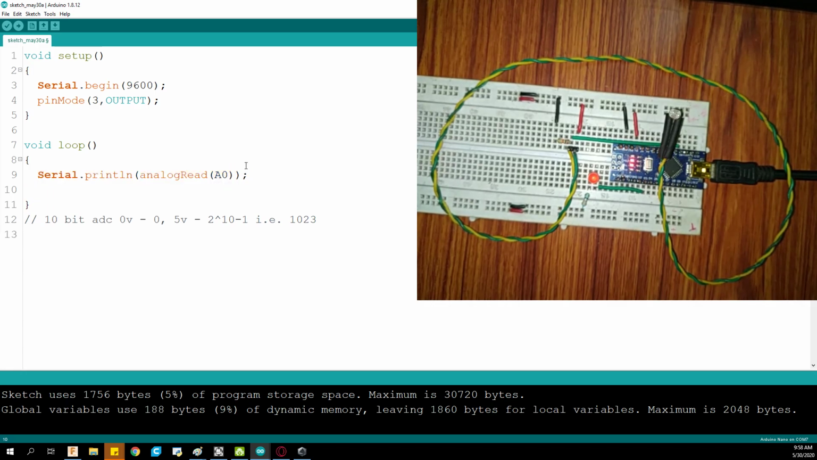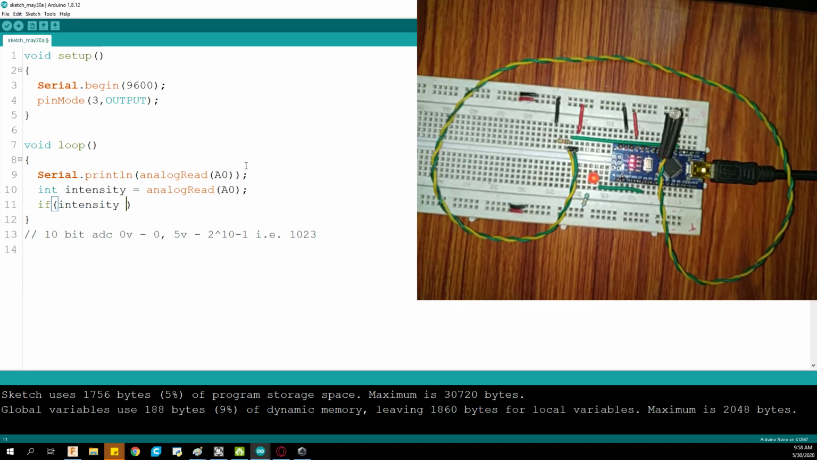Now let's create a variable, let's say intensity. The intensity will be analogRead A0. So now this variable holds the intensity at some particular time point, basically the intensity right now. Now if the intensity is less than, let's say, 300, then let me switch on the LED.